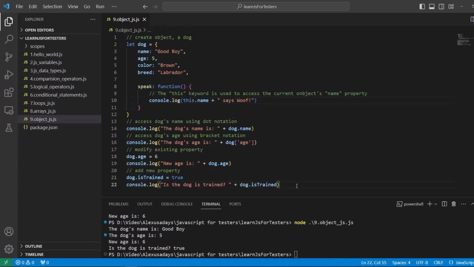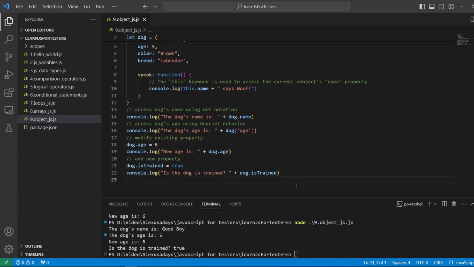Okay, and the last thing, let's call the method. So we know that the dog can say woof, so let's do that. Call the method inside the object. So it is as simple as saying dog dot and then the method name with parentheses right here. Let's run it.